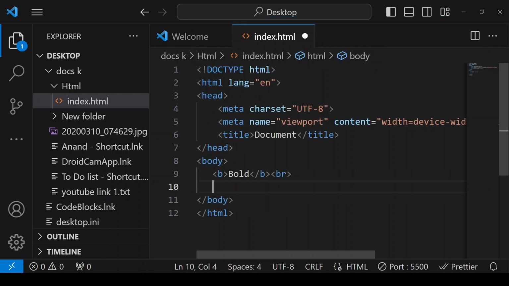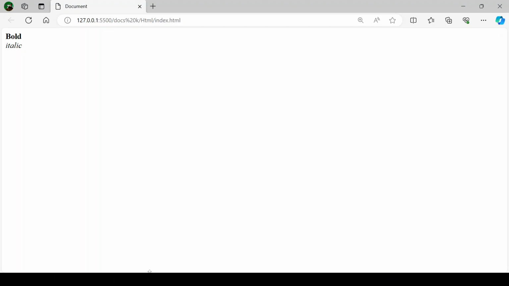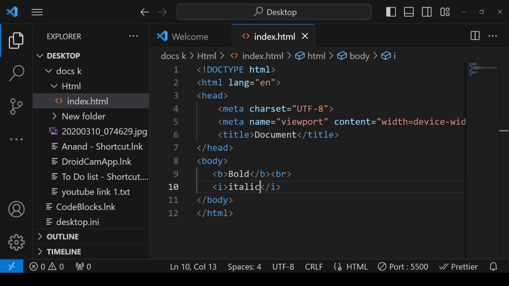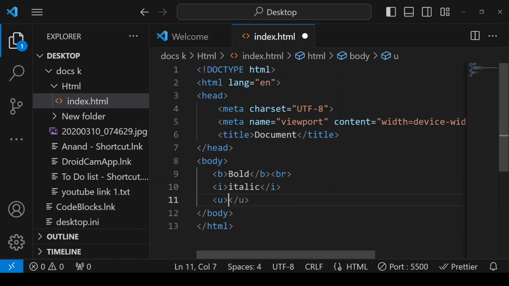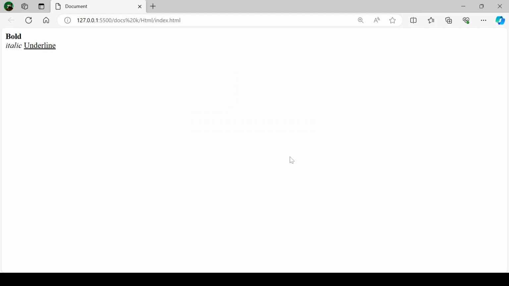After bold, we will see italic. It will make the text italic. Save it, and this is italic. Then is underline. For underline we are using U. Underline, save it, and this text is underlined.